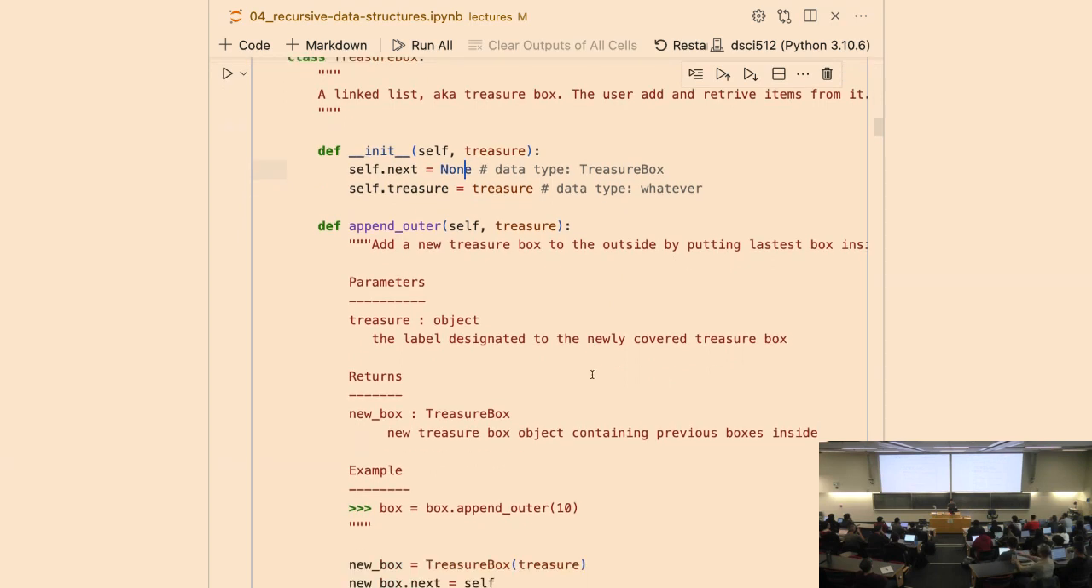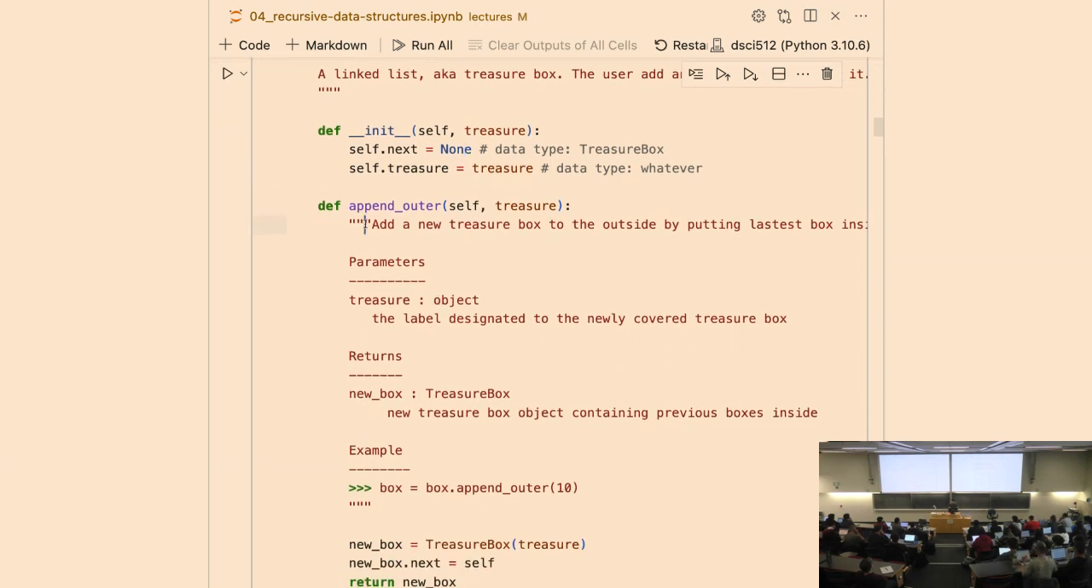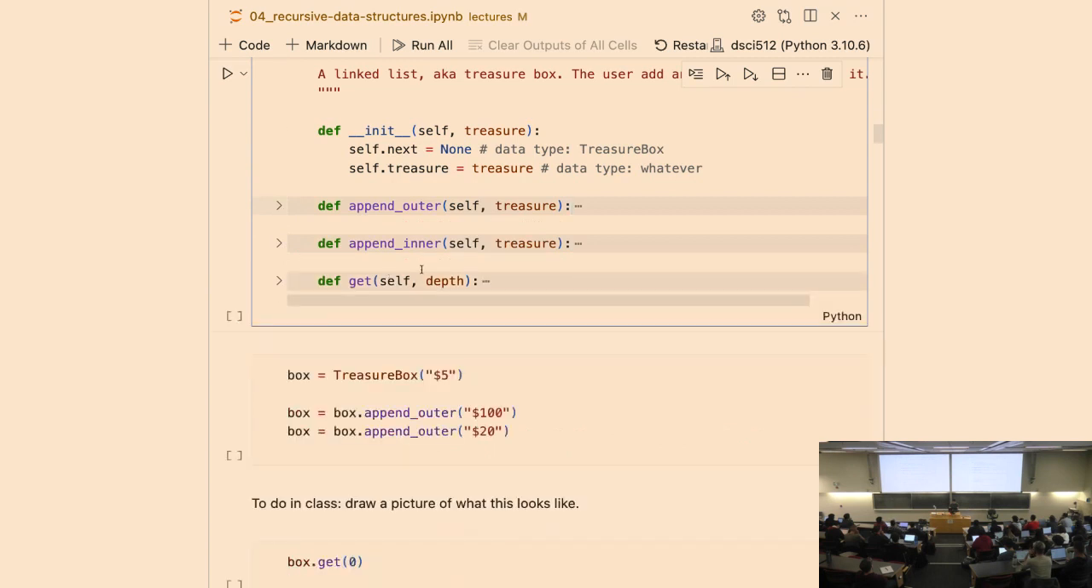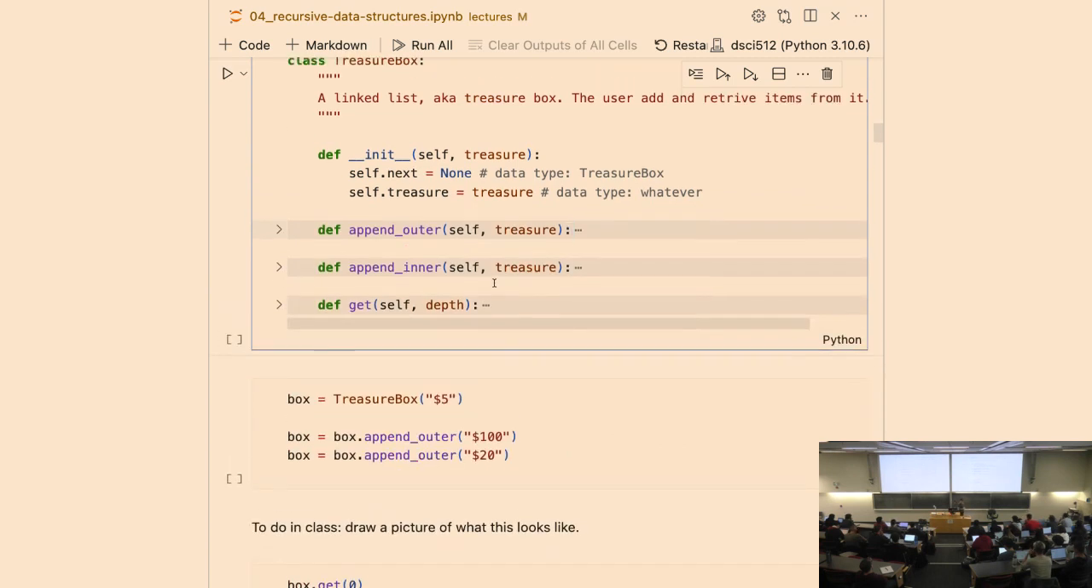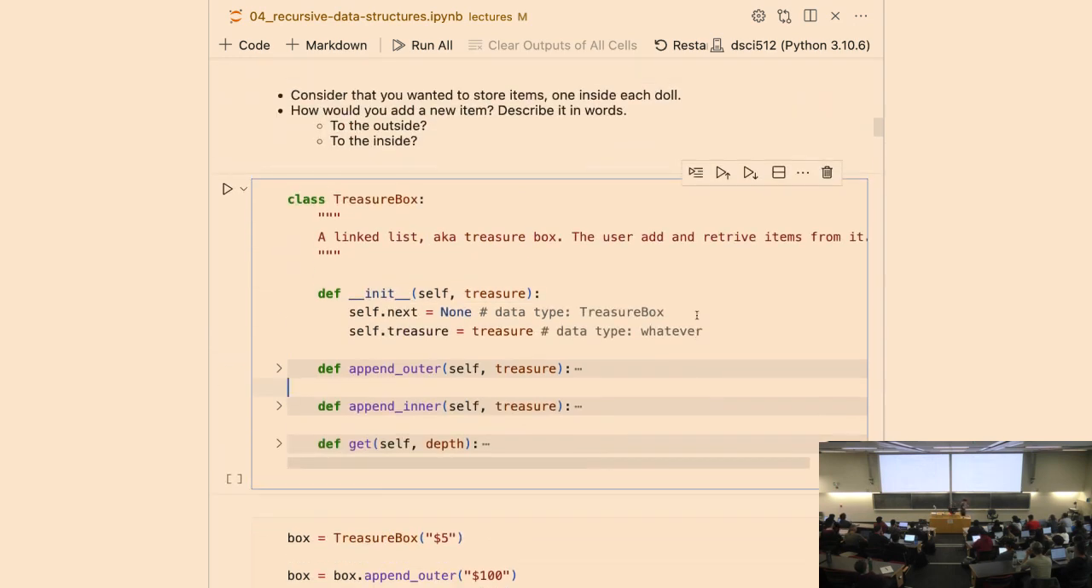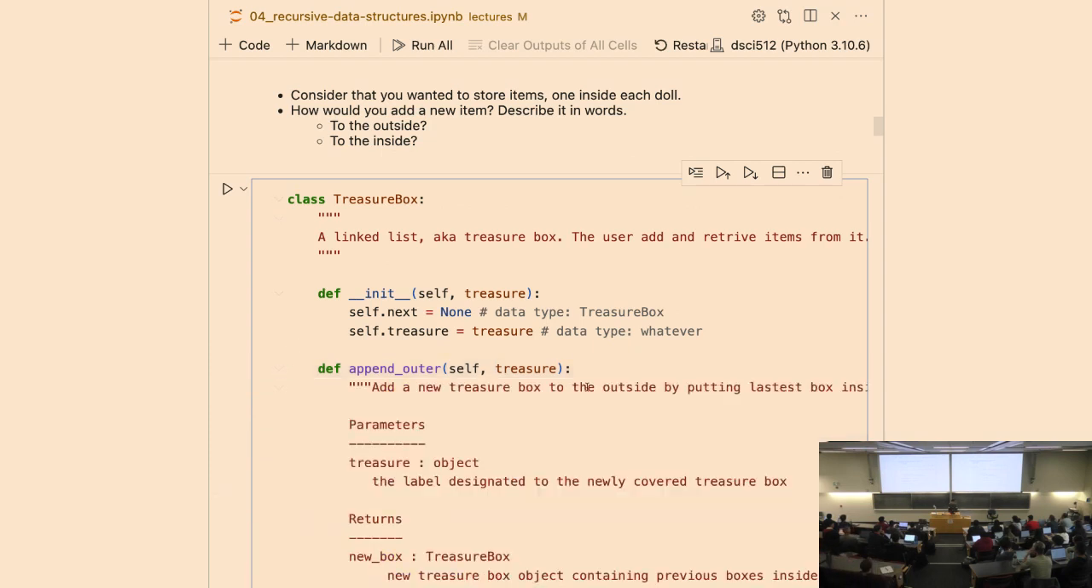Okay, let's see what methods we have. So we have three methods here: append outer, append inner, and get. This append outer is what I described with the Russian dolls. If I want to add an outermost treasure box, I can use this method, an innermost treasure box in this method, and then to get an item, I use this method. So let's see the implementation here.